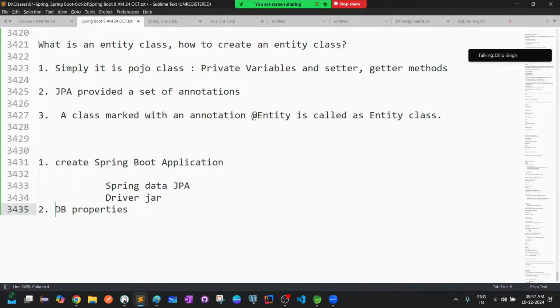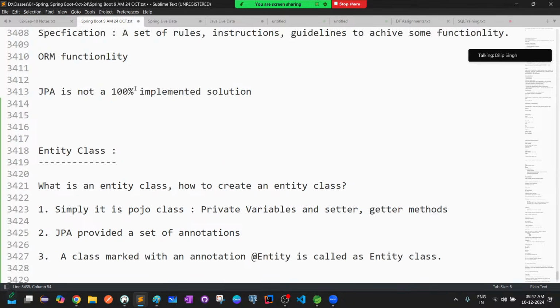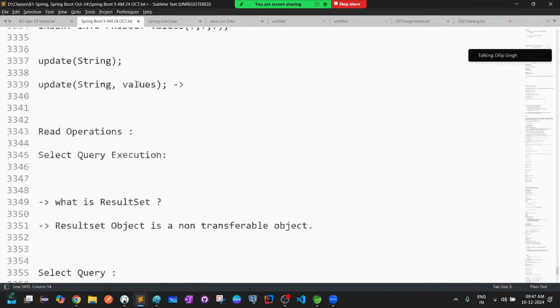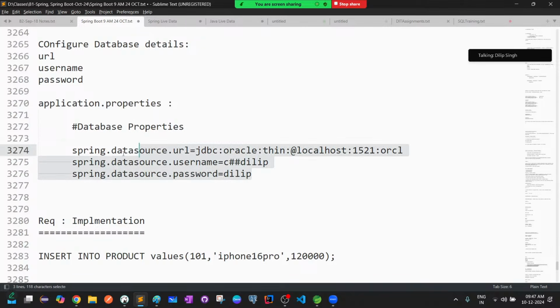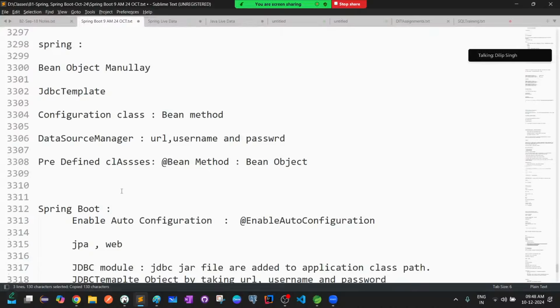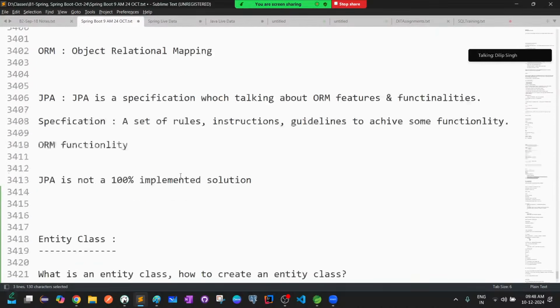Configure DB properties. That means, to which database you are connecting, you have to give the URL, username and password. So these details you have to do. Whatever you used in the JDBC properties, the same details we can use here also, guys. There is no change in that. Whatever the three values you used at JDBC level, the same values we can use here also.